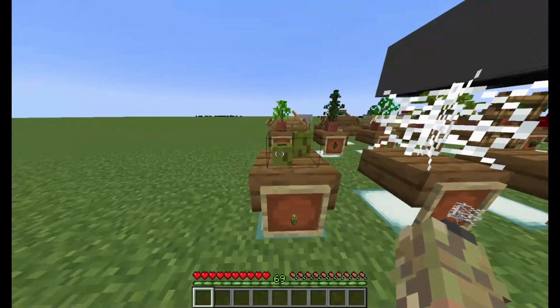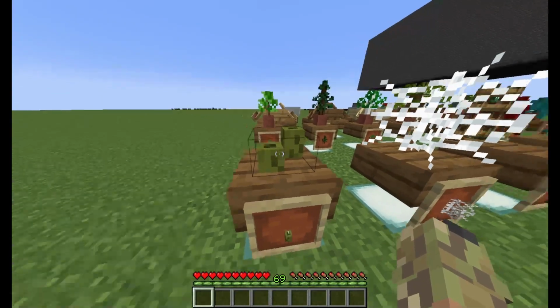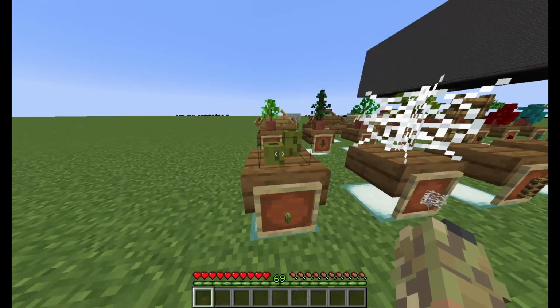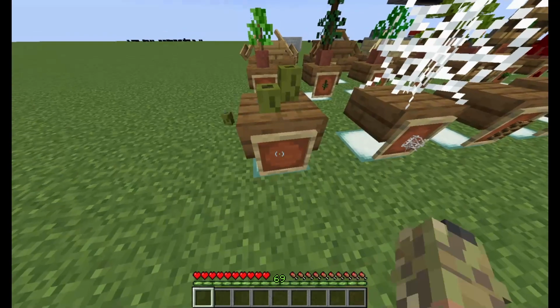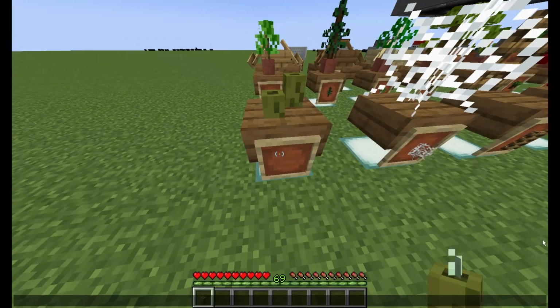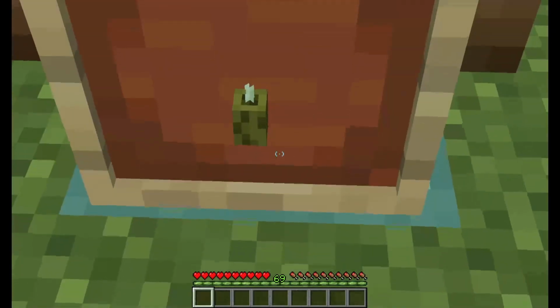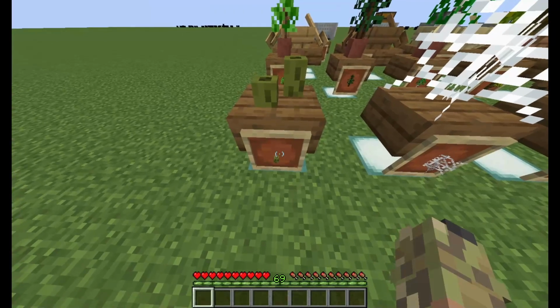The next one is the sea pickle. The sea pickle model is just a regular model, and the item model is actually the same model as the underwater sea pickle. As you see, there's like that weird thing. I don't know what it is, but that's what you see underwater, so that's kind of cool. It's pretty small right now. I'll probably make it bigger later.